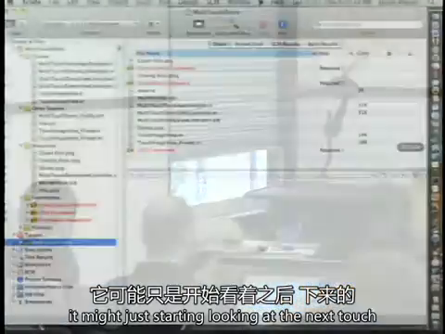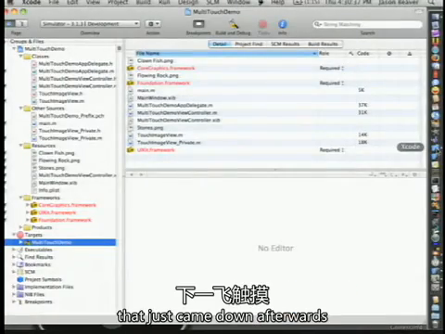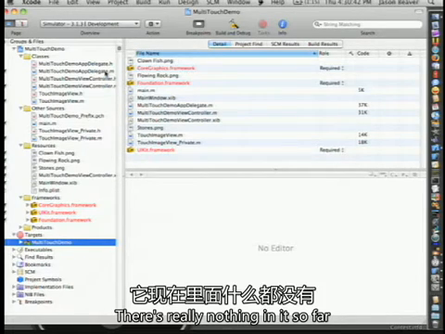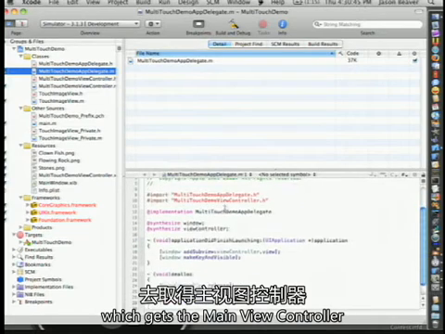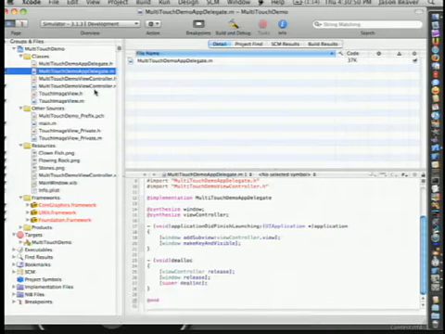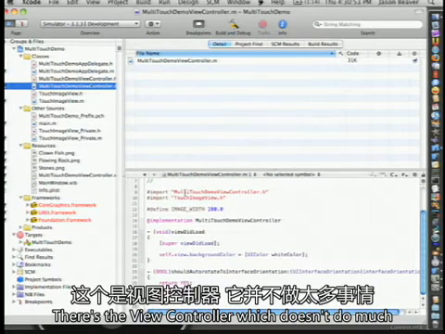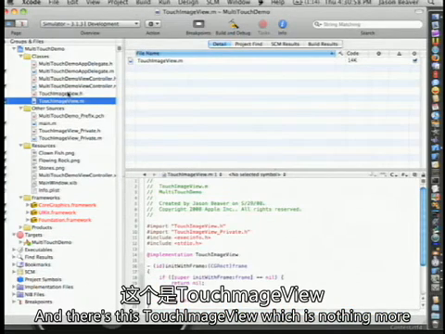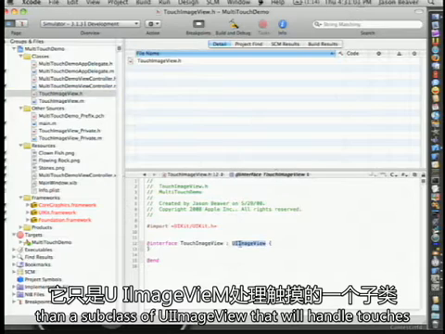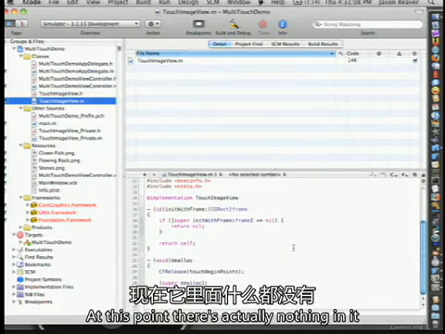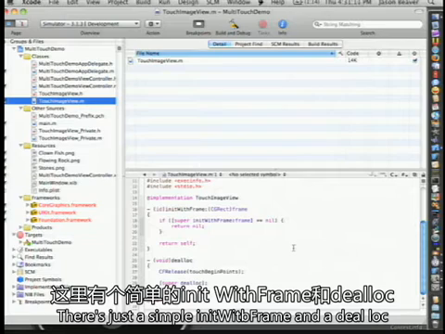Right. Okay. So I have a simple little project here. There's really nothing in it so far. There's an application delegate which gets the main view controller and puts its view in the window. There's the view controller, which doesn't do much of anything except set a background color to white. And there's this touch image view, which is nothing more than a subclass of UI image view that will handle touches, so we can move it around. At this point, there's actually nothing in it. There's just a simple init with frame and a dealloc.